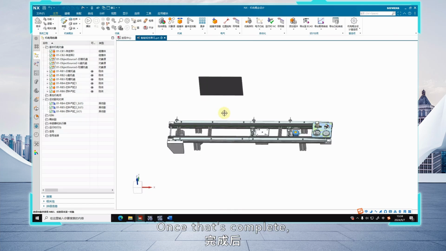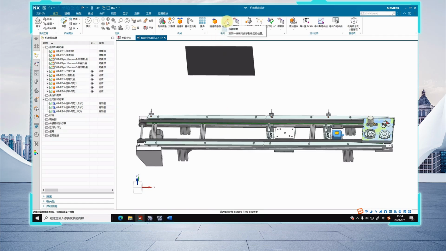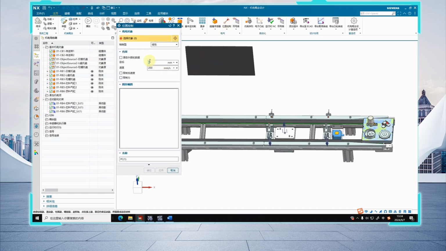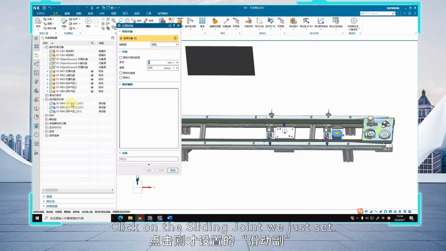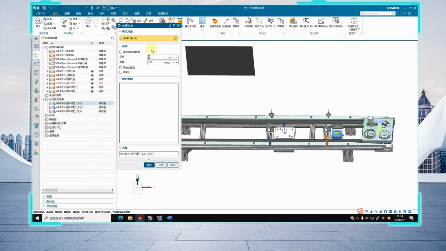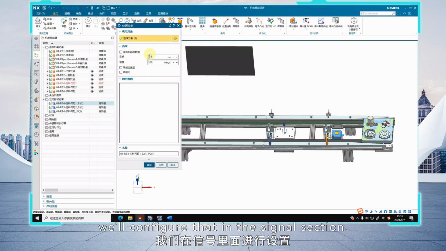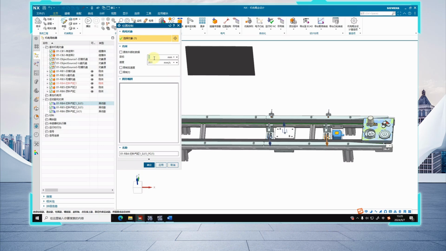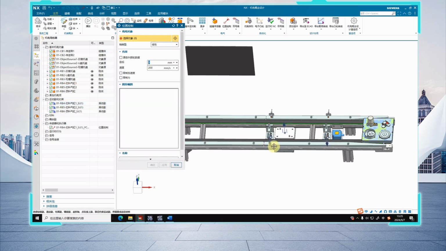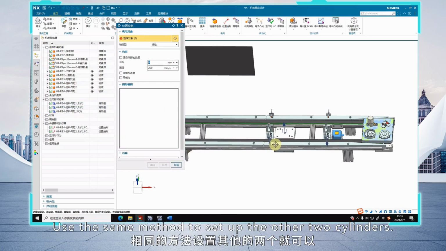Once that's complete, we need to set the position control. Click on the sliding joint we just set. Set the speed to double, and don't set the target value yet. We'll configure that in the signal section. Use the same method to set up the other two cylinders.